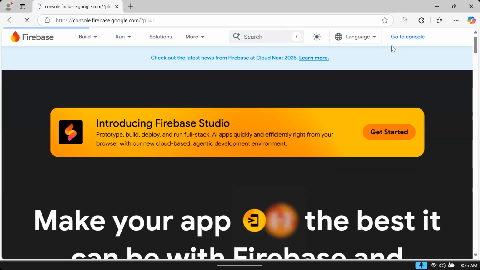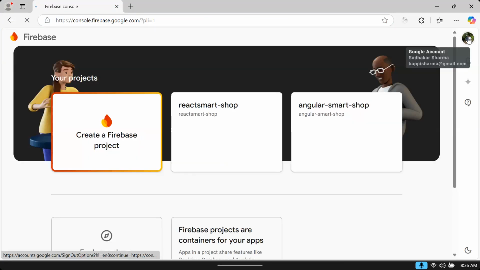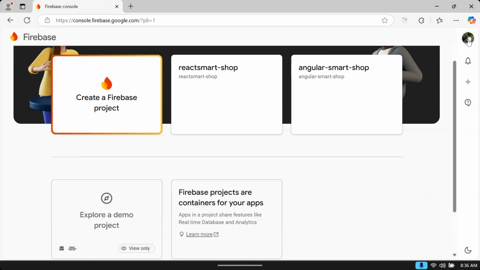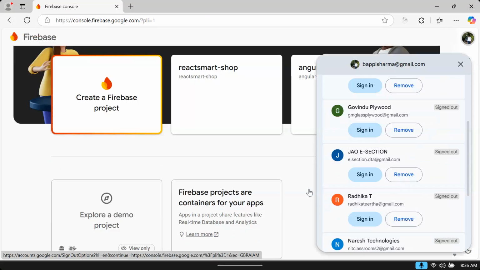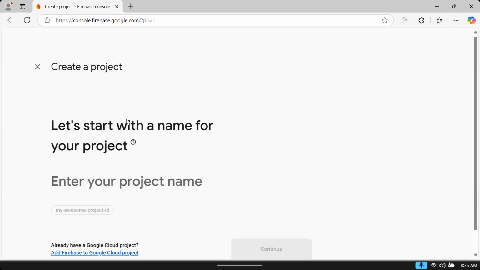So log in into your Google account. In the console, you can create a new project. So here, actually, I will make sure that I use some of my accounts that are there. So it's fine. Okay, create a Firebase project here. You have a create project.